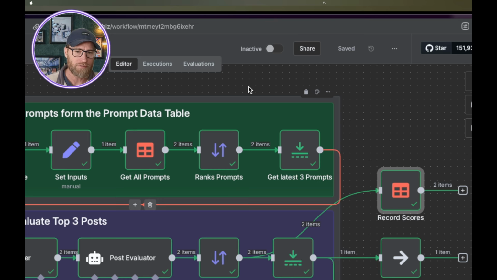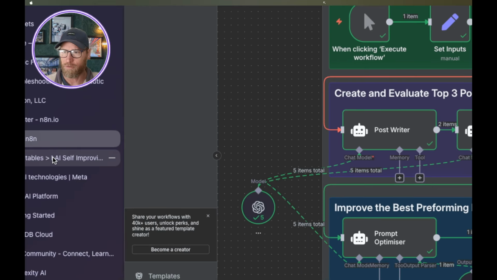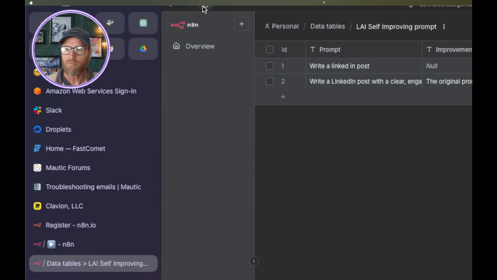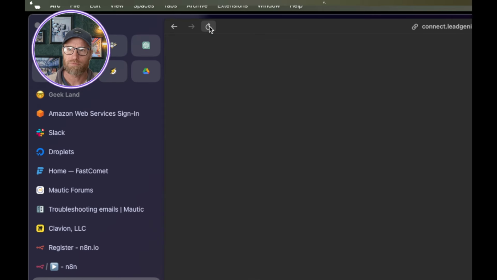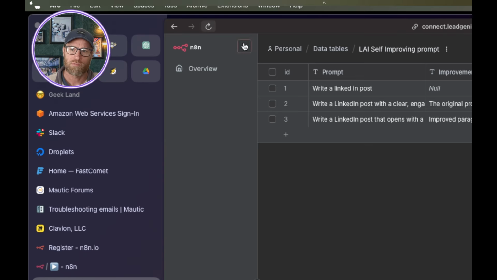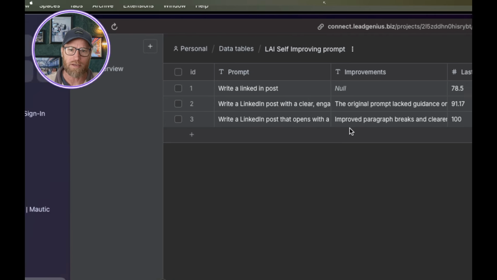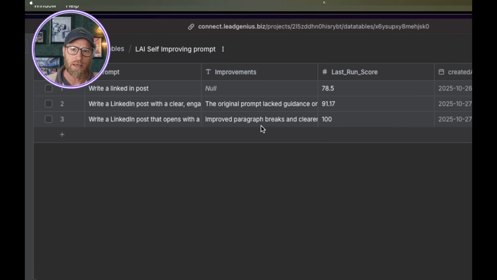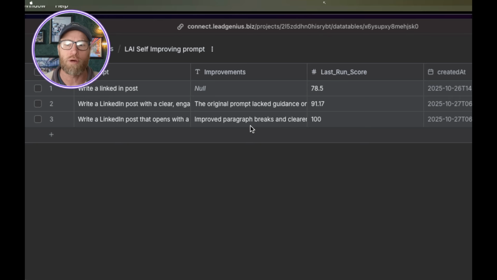Let's give it a moment to finish, and let's go back over to our data table, refresh. And here we can see we have a third prompt come in, and we now have 3 prompts in here that we can choose from. Now, every single time we run this workflow, it's going to add a new line in here. Now, I figure over time, you're going to end up with a situation where the prompts just aren't getting any better. They're kind of maxing out, and you'll need to choose the best one.